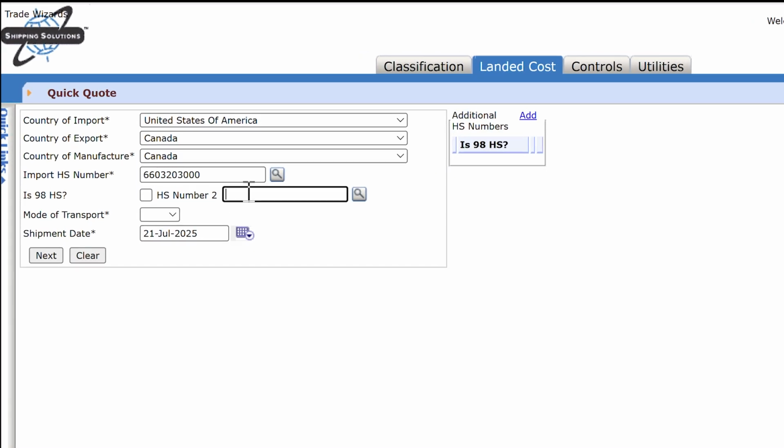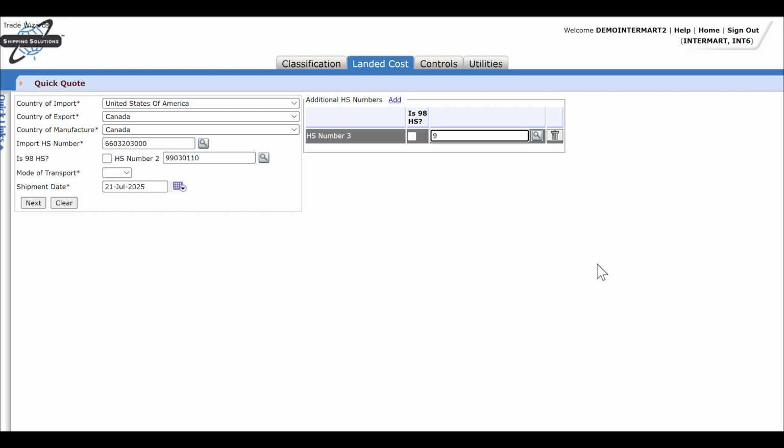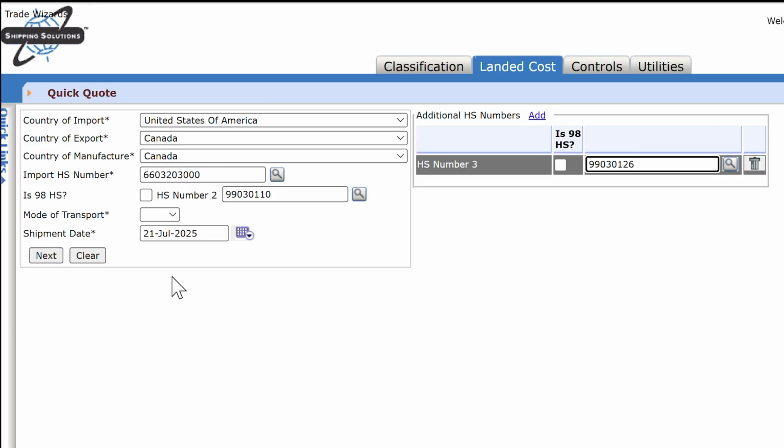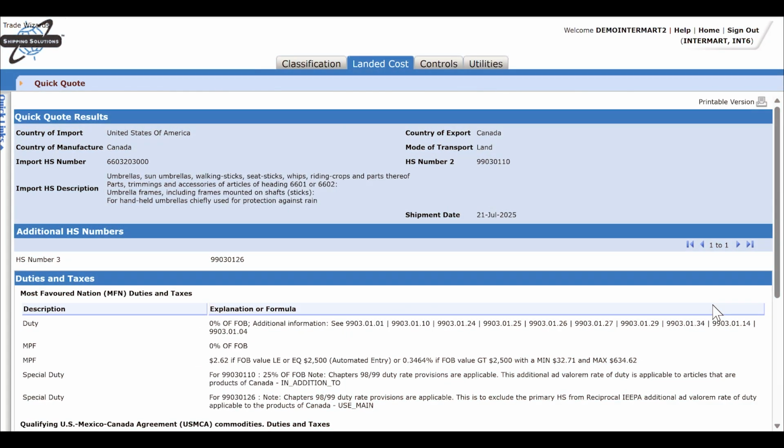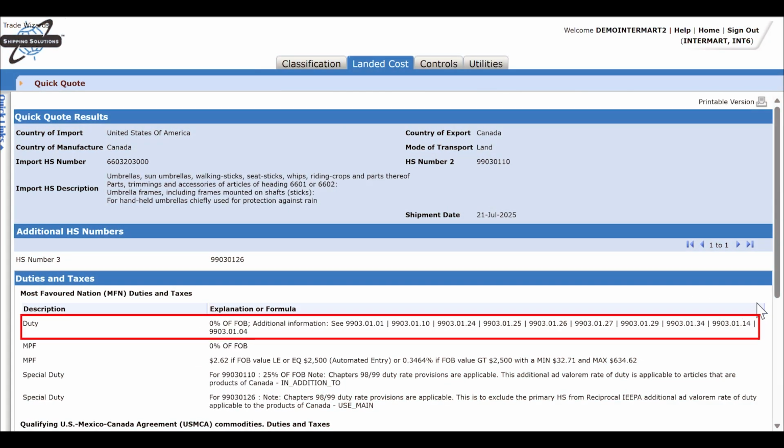I can put the second one here. And if I have more, I click this Add. You can enter up to 8 different HS numbers. Then I choose my mode of transport and click Next.